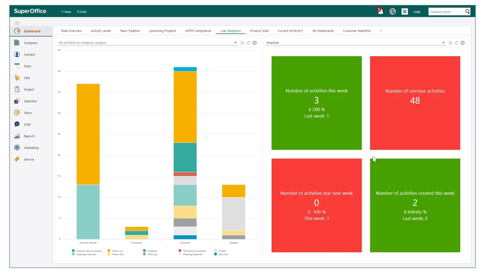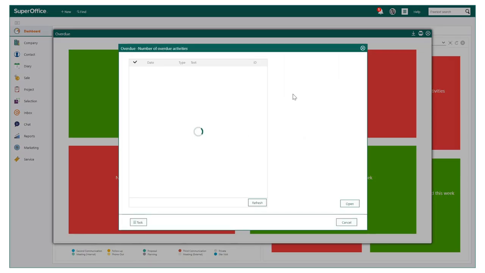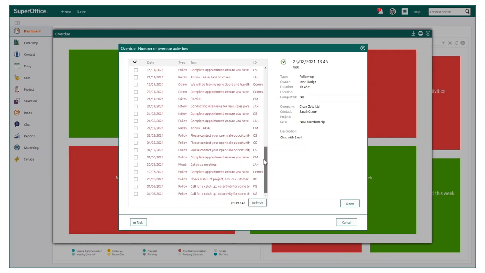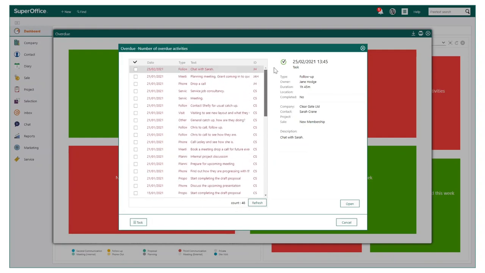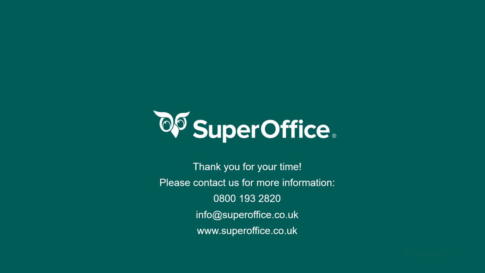One last thing, dashboards also allow you to directly work within the data. If I click into the overdue activities, for example, I can now see the specific data listed and can now easily communicate this to my entire team to action. If this is not a feature you tend to currently use, I do hope this short video has inspired you to see some additional value in using dashboards and SuperOffice.